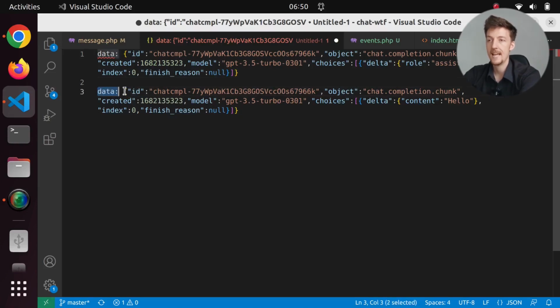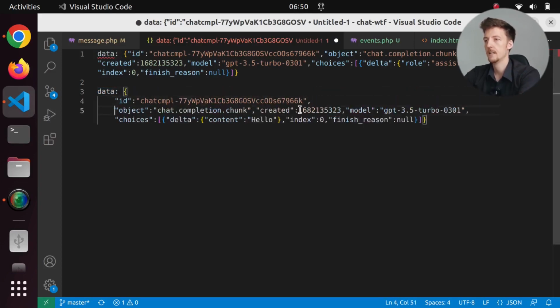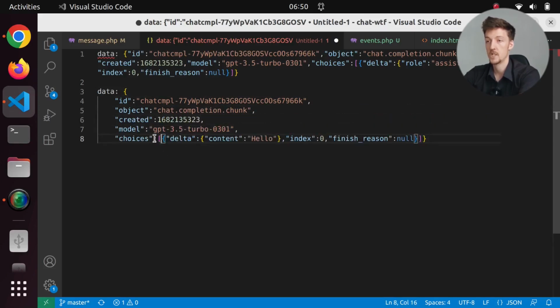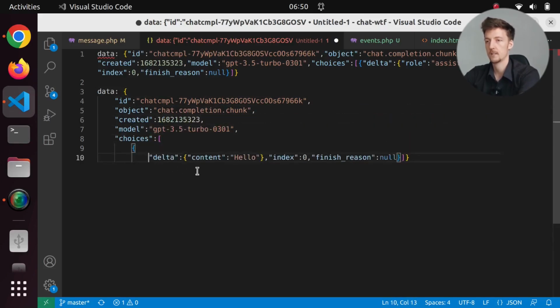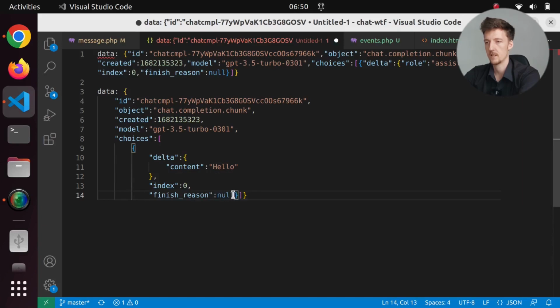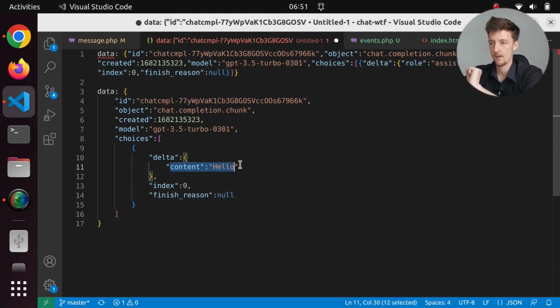So we have "data:" and a space, and then we have a JSON object, which has an ID, object, created, model, and choices, which is an array containing an object with delta, which is an object with content "hello". And we have an index and a finish reason. Okay, so we care only about this content. So it will be in choices[0].delta.content.